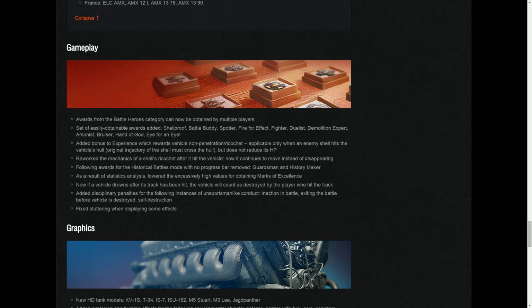Alright, gameplay. Awards from the Battle Heroes category can now be obtained by multiple players. That's whatever. A set of easily obtainable awards. If I looked at these a little bit, these are basically all accumulation awards, like the Lion of Sinai, which is kill a bunch of ISs, or no, that's Hunter. I don't remember. Anyway, there's a bunch of them, and Hunter is the patent one.